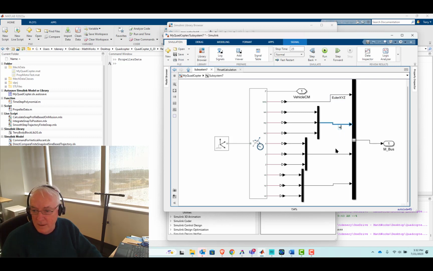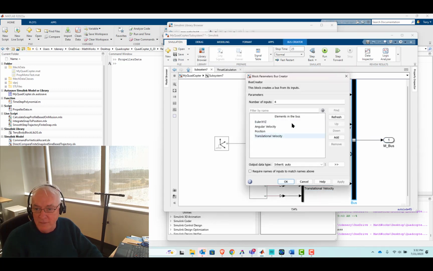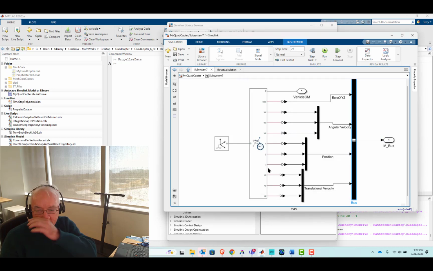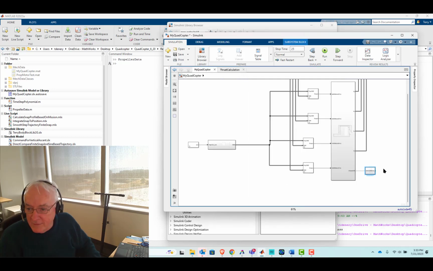This I'll just call, let's use real language, angular velocity. Position, and I'll call this translational velocity. Okay. Double click on the bus, and that all seems like it worked pretty well. And so we have that as a measurement coming out of here now.